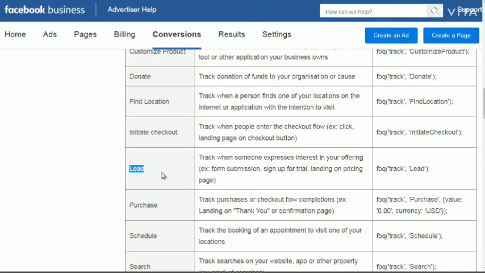Or they could be a form submission. They could sign up for a trial. They could land on a specific page where you would deem them to be a lead. And you would use that code right here.